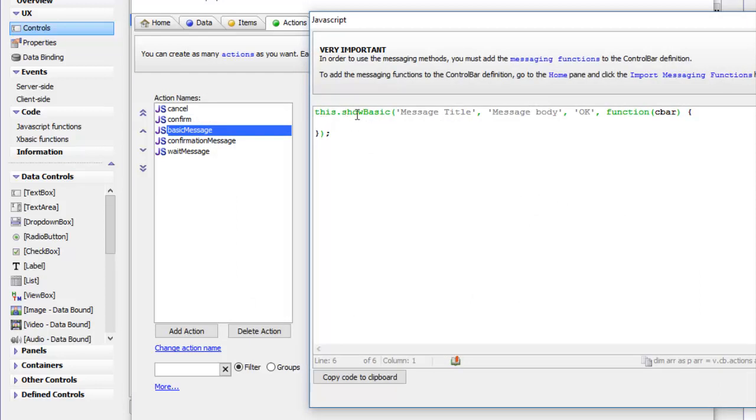So you can see the syntax here is a method call with an argument that defines the title, the body, the OK button label, and then the function, the JavaScript to execute when the OK button is pressed. So all of the code is written for us automatically by the genie. So let's pause now and pick this up in the next video.